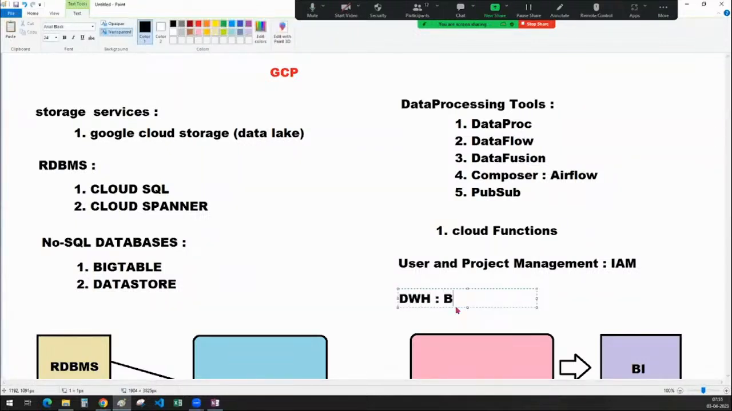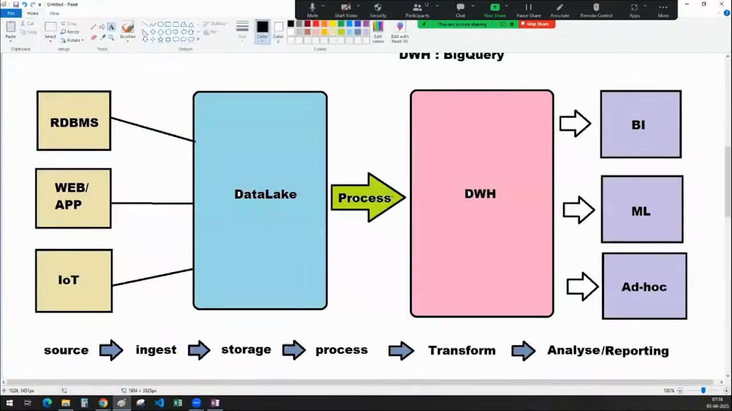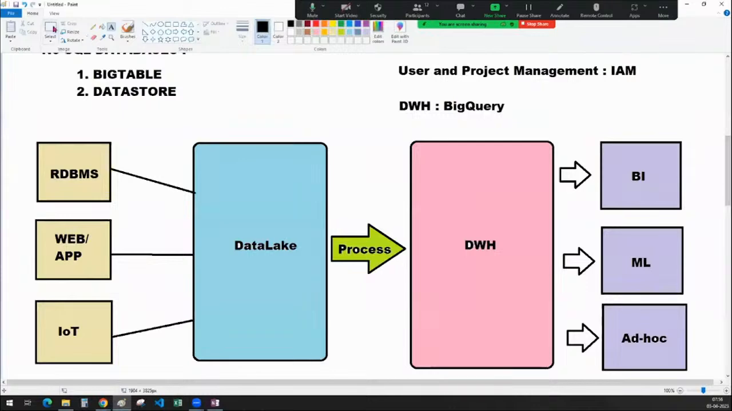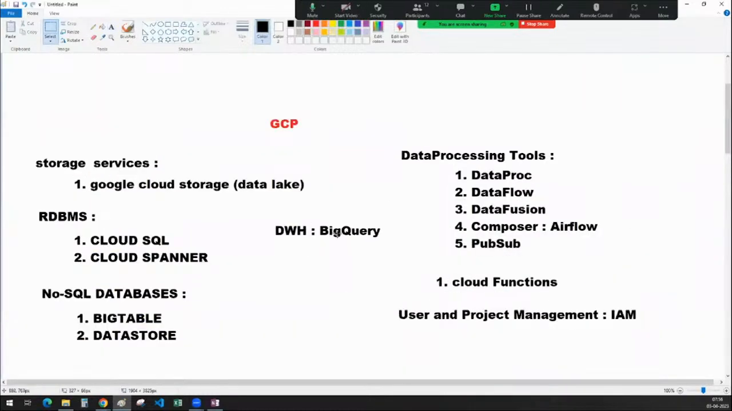It is BigQuery. What is BigQuery, guys? BigQuery is a modern data warehouse. It acts as the data warehouse in GCP. So this is also one more important thing that I actually forgot to mention earlier. This is a very important tool, comparatively.